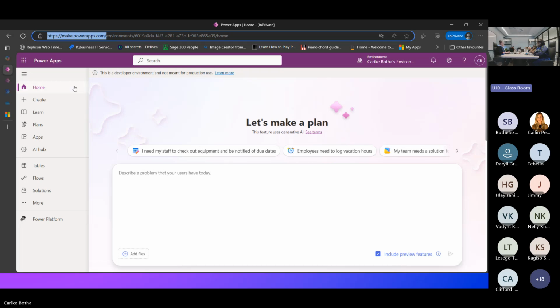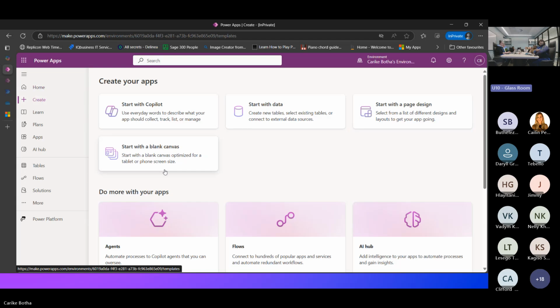But just some basics. Once you get here, there are some obvious places where you can get yourself started. The first place to start is clicking on the Create button on the left. From here, there are various ways that you can start creating your apps. They've made it very simple for you to start. You can either start with Copilot. You don't need a Copilot license to do that. This is a Copilot that comes with the Power Platform.